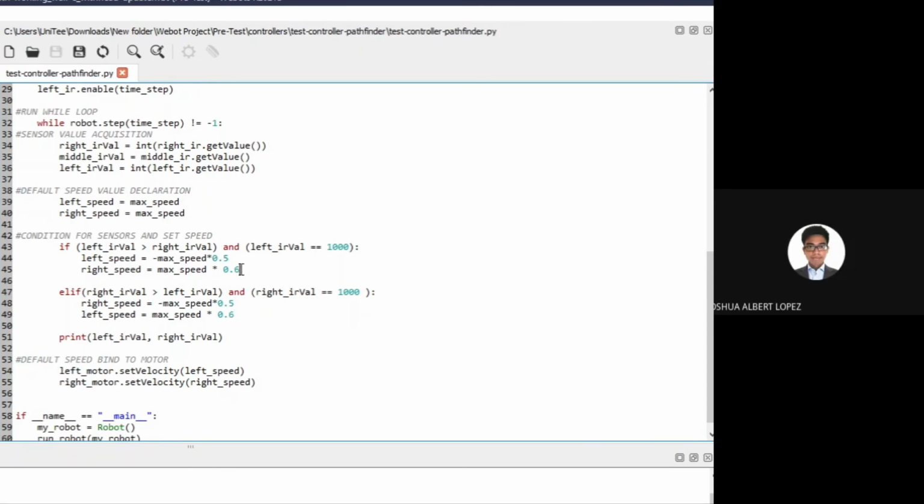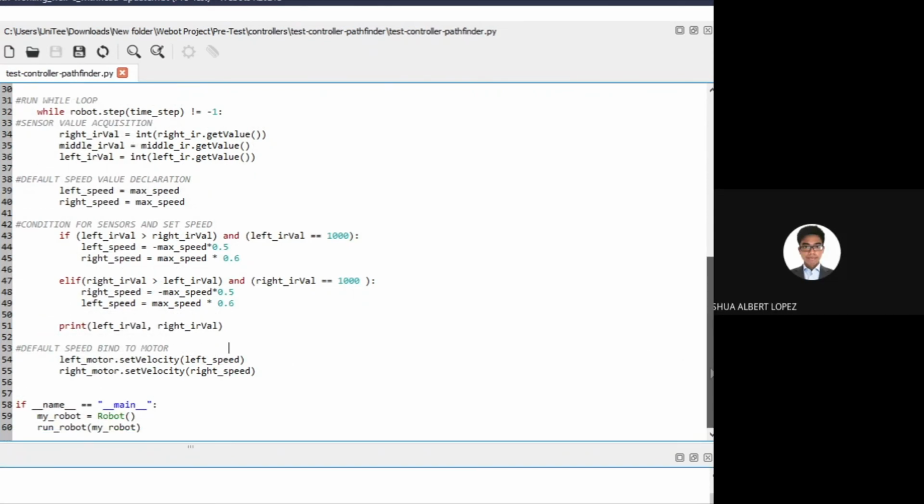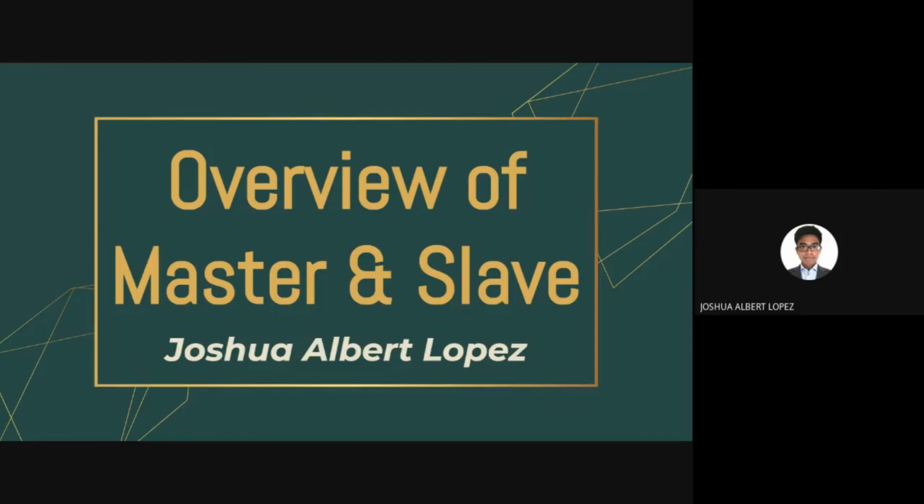Then the reverse happens vice versa when the left sensor has a greater value than the right sensor and the left sensor is also equal to 1000. And then here the values are printed to see the response of the sensors. And then under here are the default speed sets for each motor. And then the master is run through my_robot with parameter robot through the function run_robot. The interconnection will be further explained later.